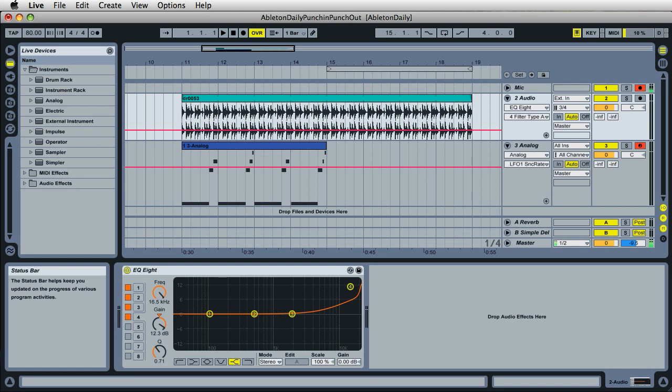Punching in and punching out while playing back in Ableton Live. This is useful for protecting the parts of a track that you do not want to record over, and it also allows you to set up a pre-roll or warm-up time. The punch-in point is identical to the arrangement's loop start position right here, and the punch out point is identical to the loop's end position right here.